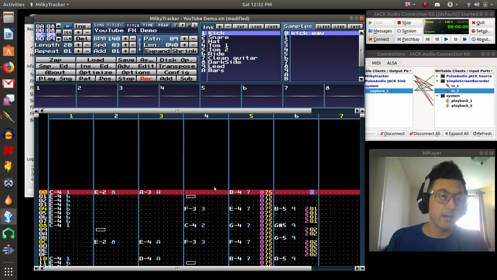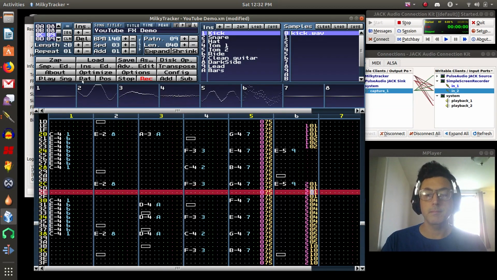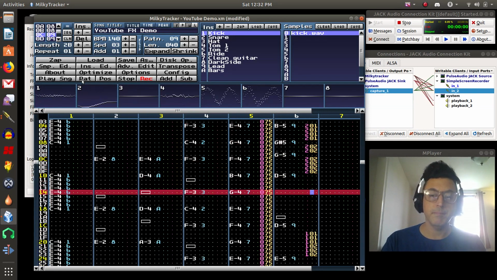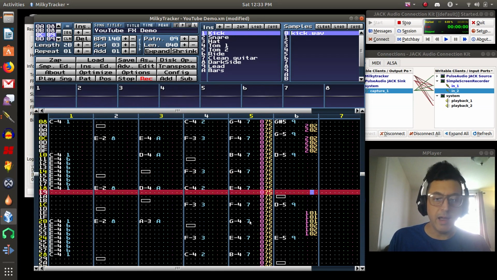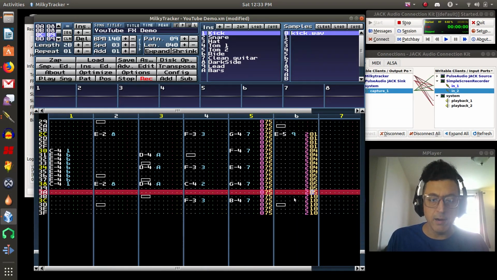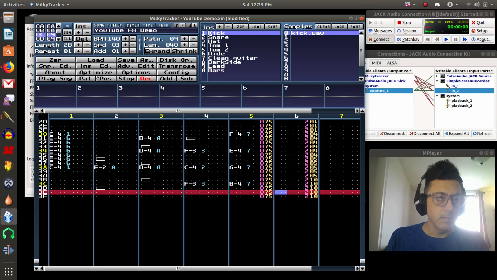So let's play this back. Now I actually have that muted there. Let me delete that mute. That's a mute, that weird looking bar. Let's play that back now.